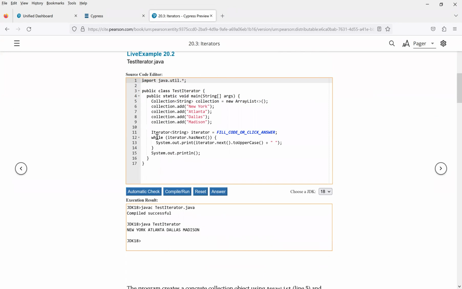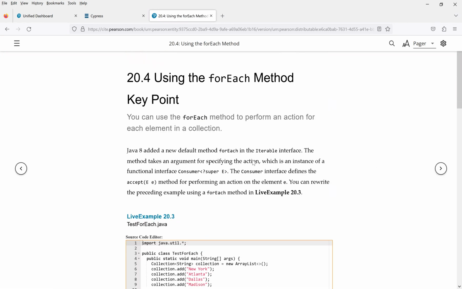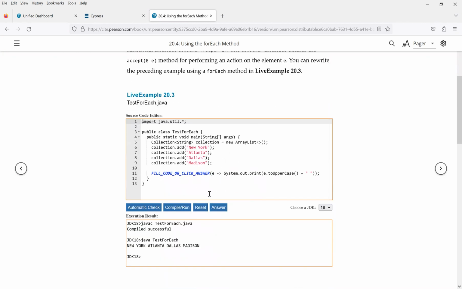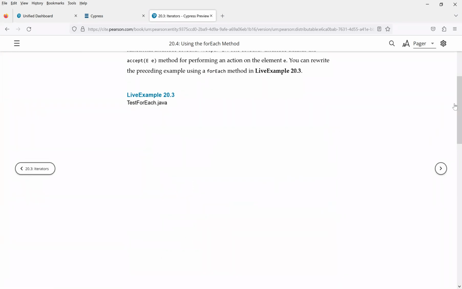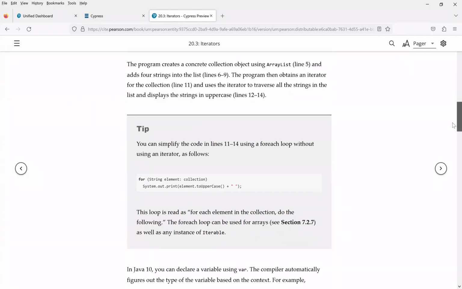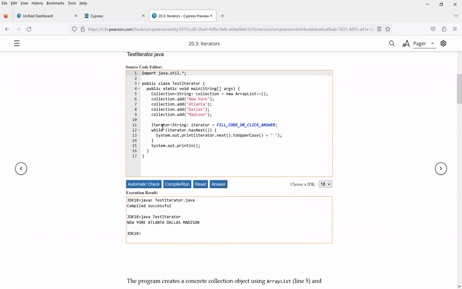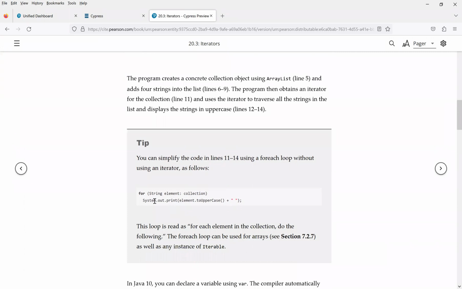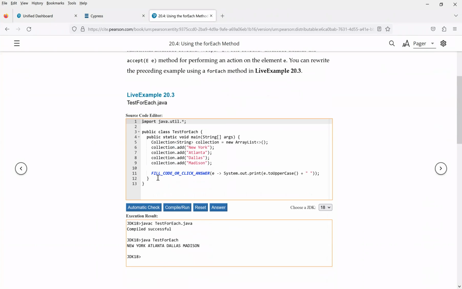This is an example of how you traverse it using a while loop from the beginning to the end of the collection. Now you can also use the for-each loop, which simplifies the way you write the code. Instead of explicitly using the iterator with the while loop, you can use a for-each loop, but you know that internally the system uses the iterator. There's also the forEach method. It's very similar to the for-each loop, but it's an even simpler way to write it, using one line of code: collection.forEach. For each element, you perform this action.